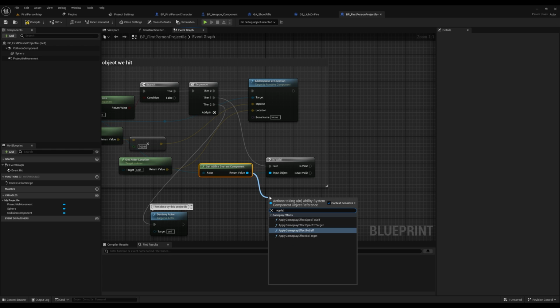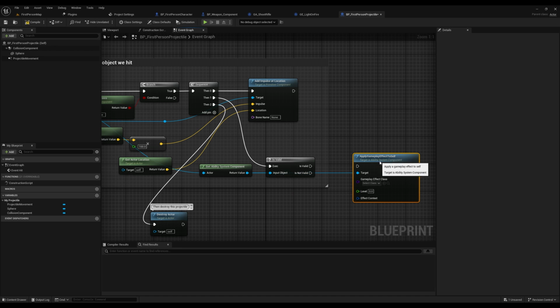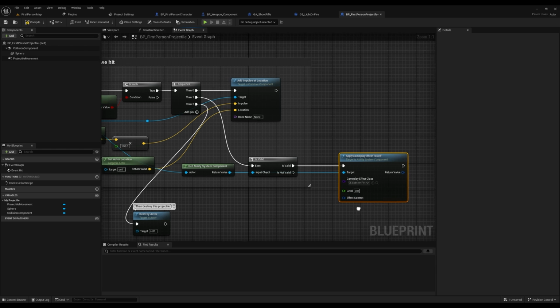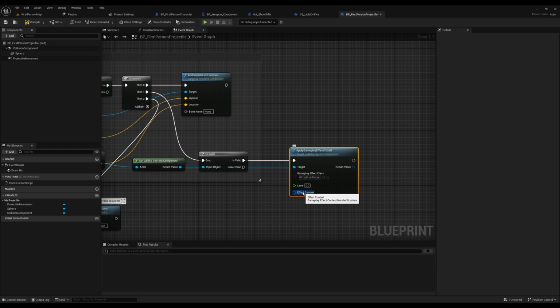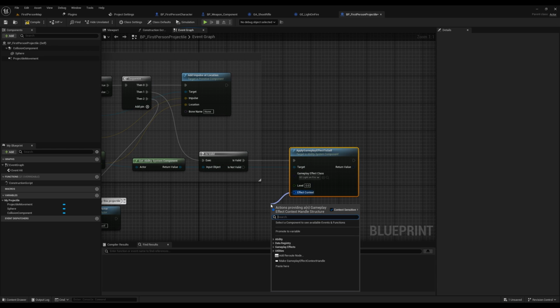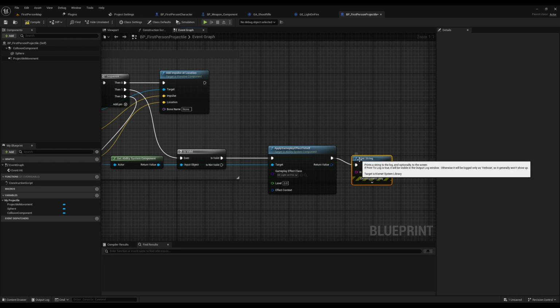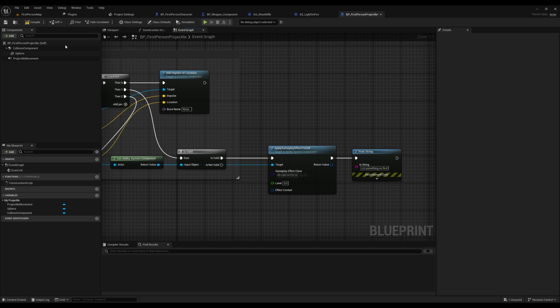Now there is a difference between applying self versus applying to target. For now, I'll just keep it simple and apply to self, and I will select the gameplay effect class that we created. There are more advanced things you can do with gameplay effects using levels, effect context, and effect specs, but I'm gonna just keep this tutorial as simple as possible and leave the effect context as empty. To make sure that our effect is getting applied, I'll just print a string once it is applied.